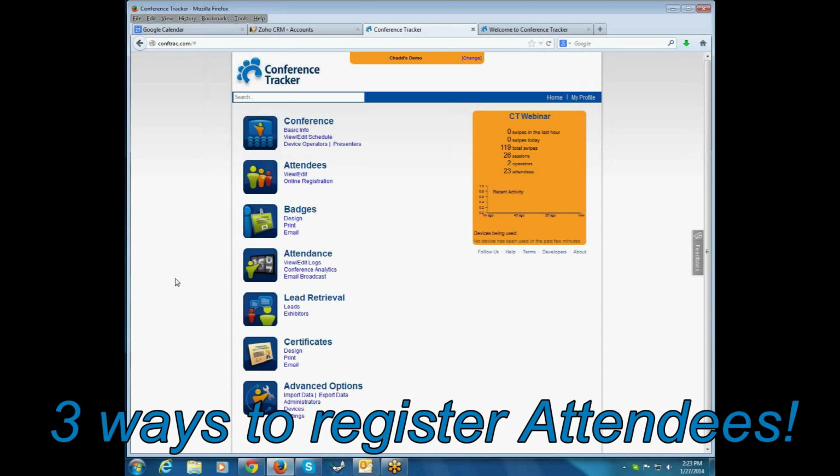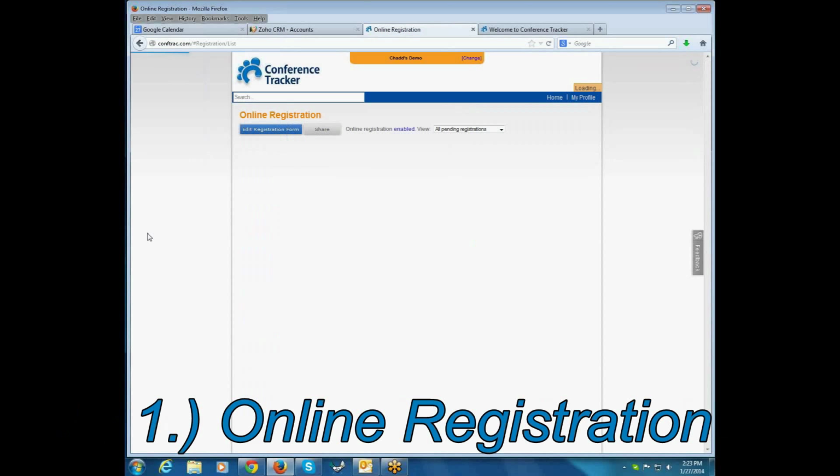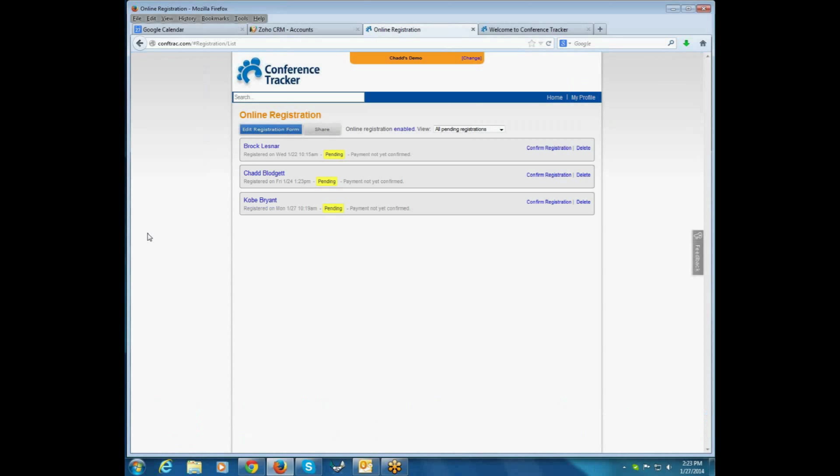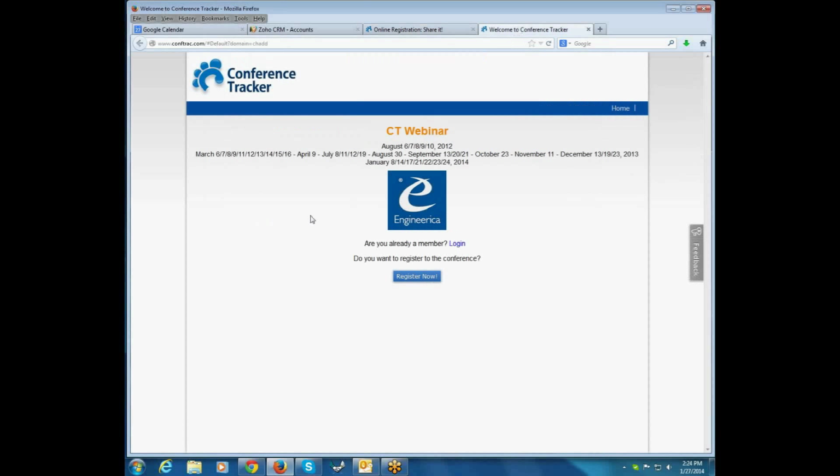There are actually 3 ways of registering your attendees. There is an online registration option. Do you do online registration currently? Yes, I do, through my website. Okay. So basically, you could keep doing it that way, or you can let Conference Tracker do it. And the way that it works is, after you create your form, which is what we're going to look at in a second, you can put this iframe on your website, where they can register for your conference straight there, and it would look something similar to this.